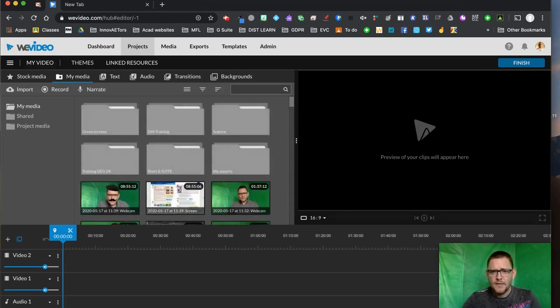So just like last week, here's my preview window. Here's my folders with my media. The stock media is available up here, and I've got video track 1 and 2 and the audio track. And what I'm going to do first of all is show you how I can record my screen using WeVideo.